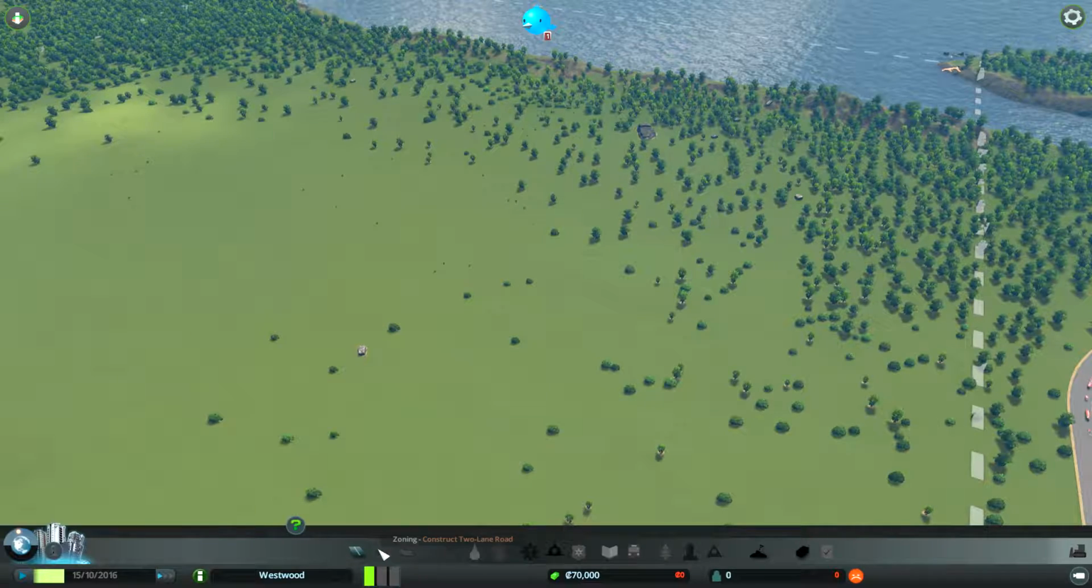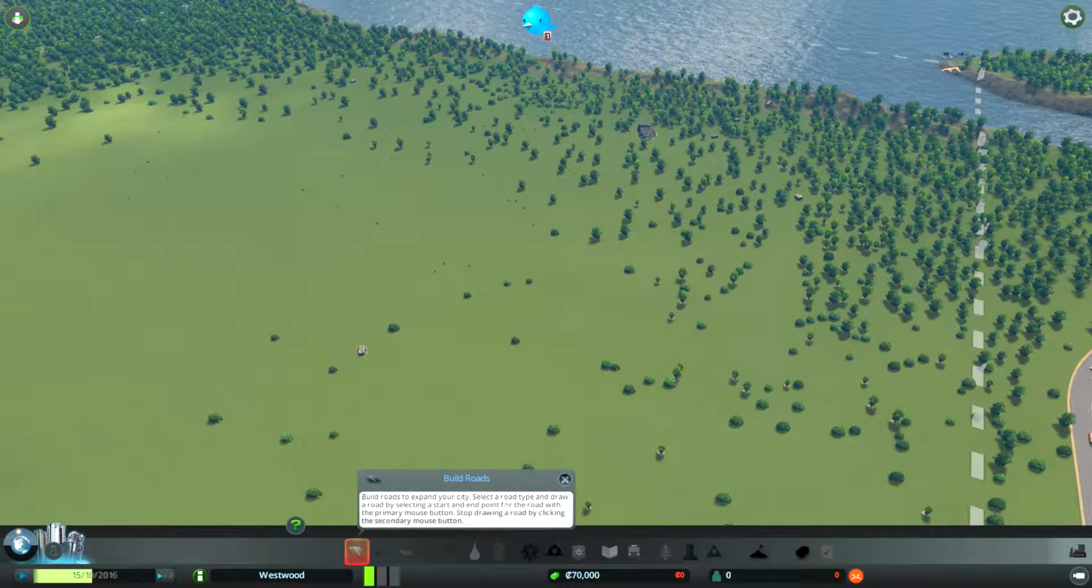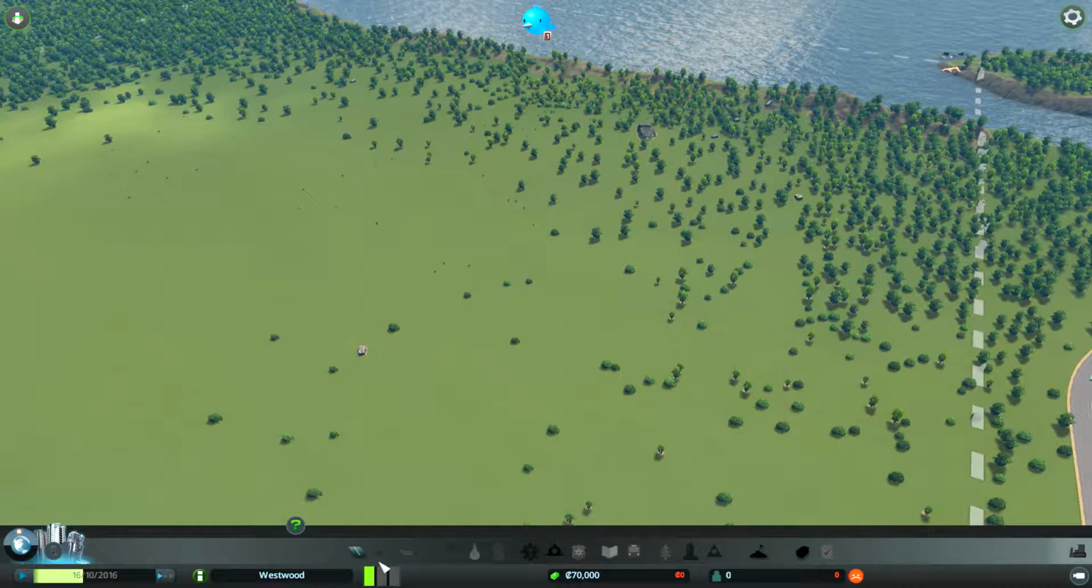Here you have roads. Yes, it tells you you can build roads. It will pop up this. You can just click the X and that'll get rid of it.